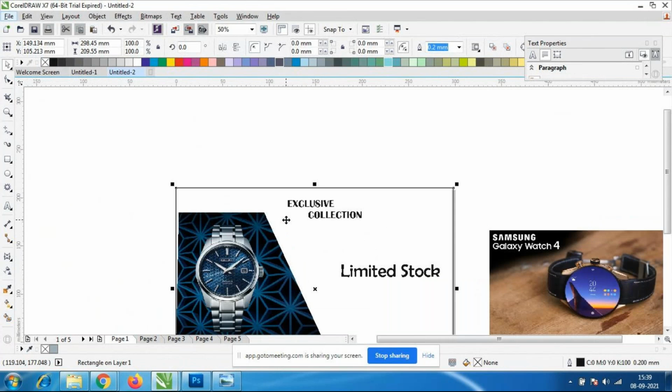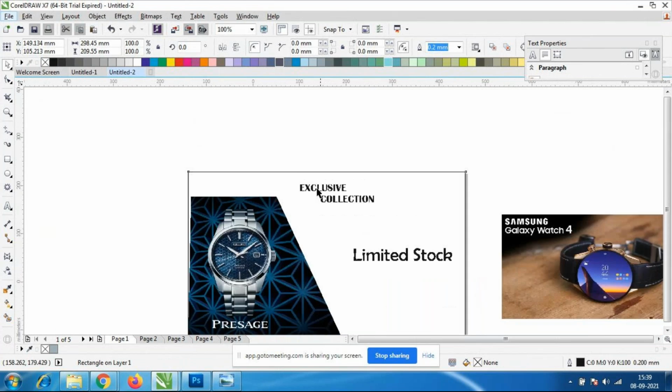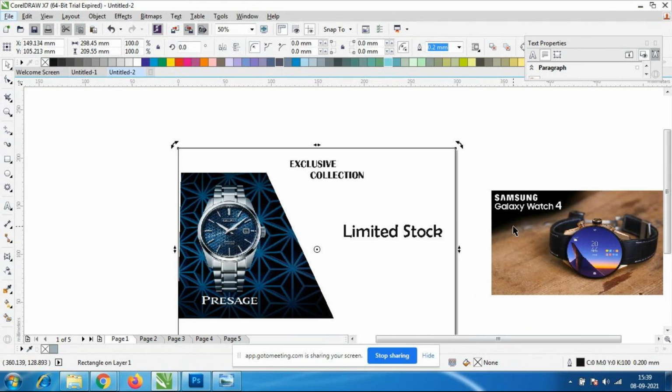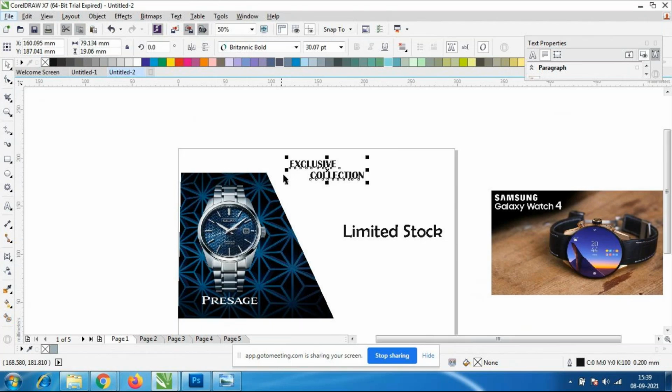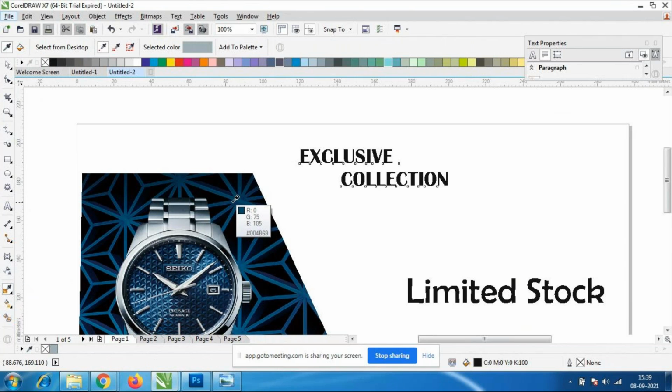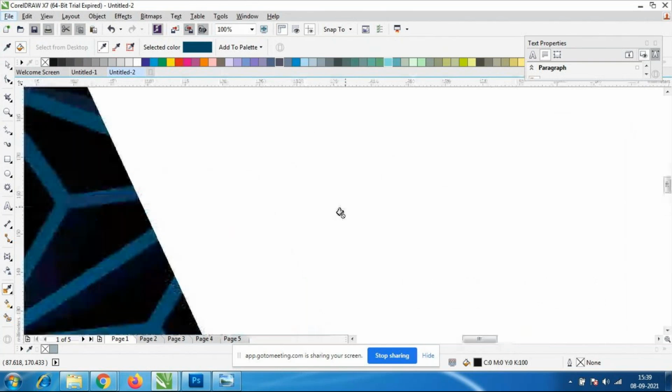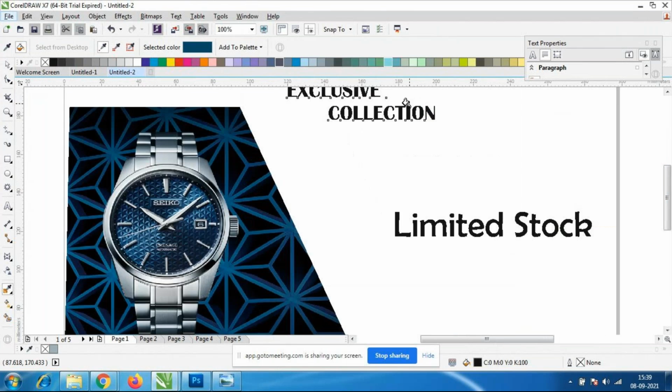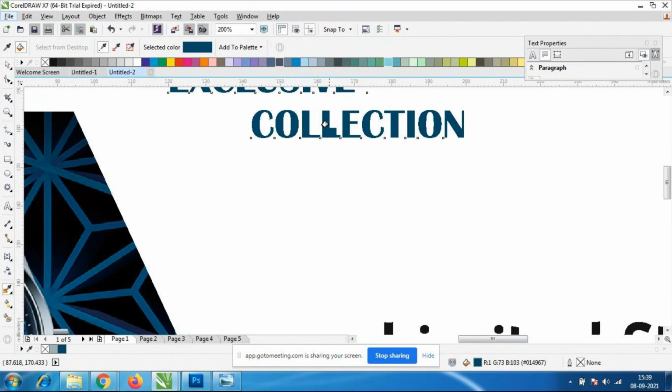For the text, I will select this. I'm not using any extra color. I will go to the eyedropper tool, the color eyedropper. Why are we using this color eyedropper? To pick the color, any darker color from whatever colors we have. You can see the paint bucket, so I'm adding the color for this.